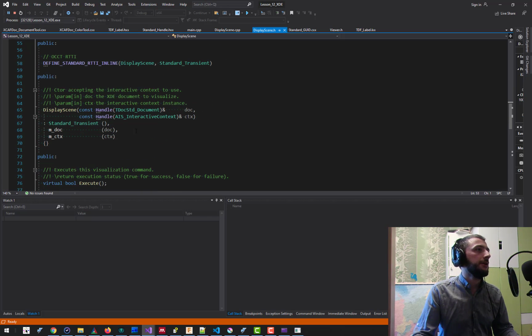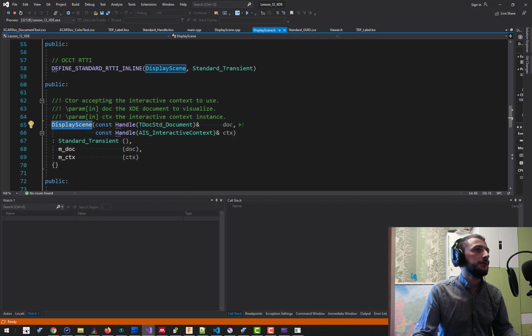So what do we have here? We initialize our display scene object with the TDocStd document, which is our OCAF document, and then we also give it an interactive context. And if you remember from one of the previous lessons, we discussed that this interactive context is a kind of visualization facade which provides you with access to all the visualization functionality coming from the AIS package.